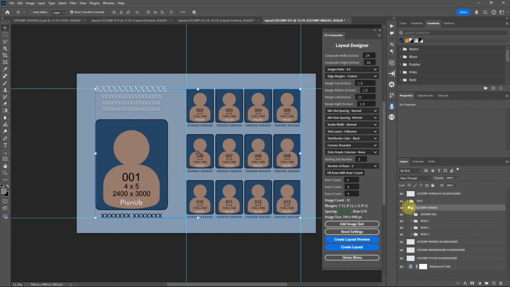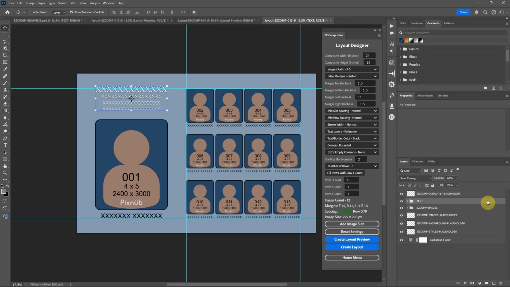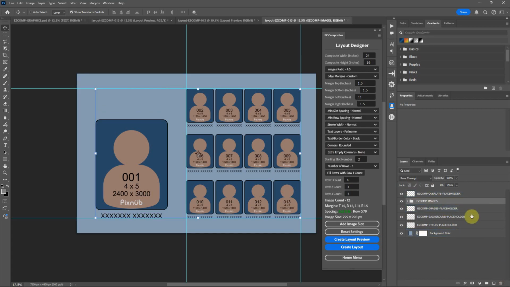But after we got the text in there, make sure you delete that out of there, because you want that in your graphics file. That way, if you make changes to it, you only have to do that in one place. All right, so that's it. That's our memory mate.